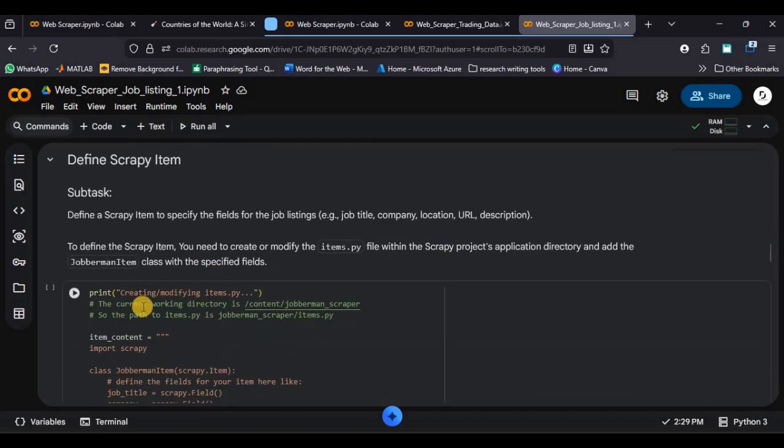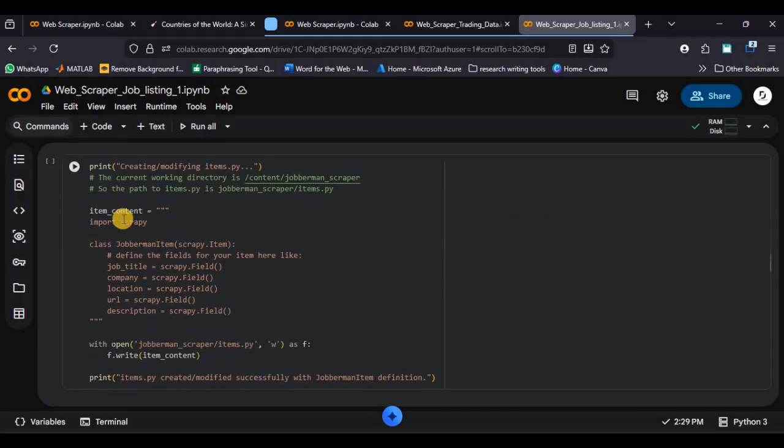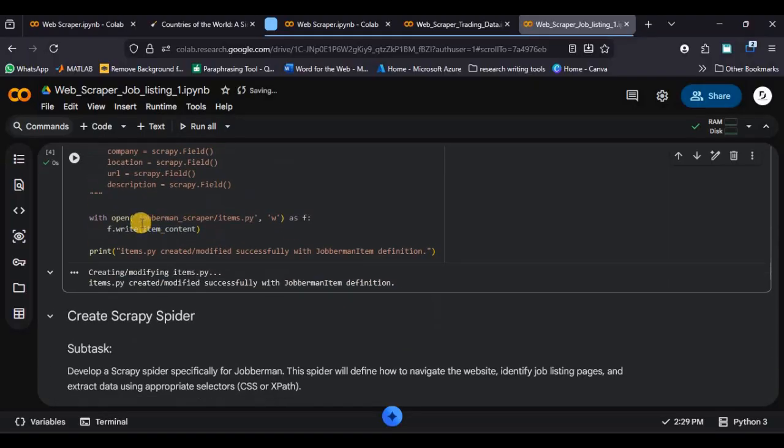Then we define our Scrapy item. We are creating an item for what we need. We need the job title, the company, the location, and the link, in case we are interested in the job, so we just click on the link to find more information and to apply. We also need the description of the job. These are the items we need. Then it will create a new items.py Python file and write those items into it. So we've done that.